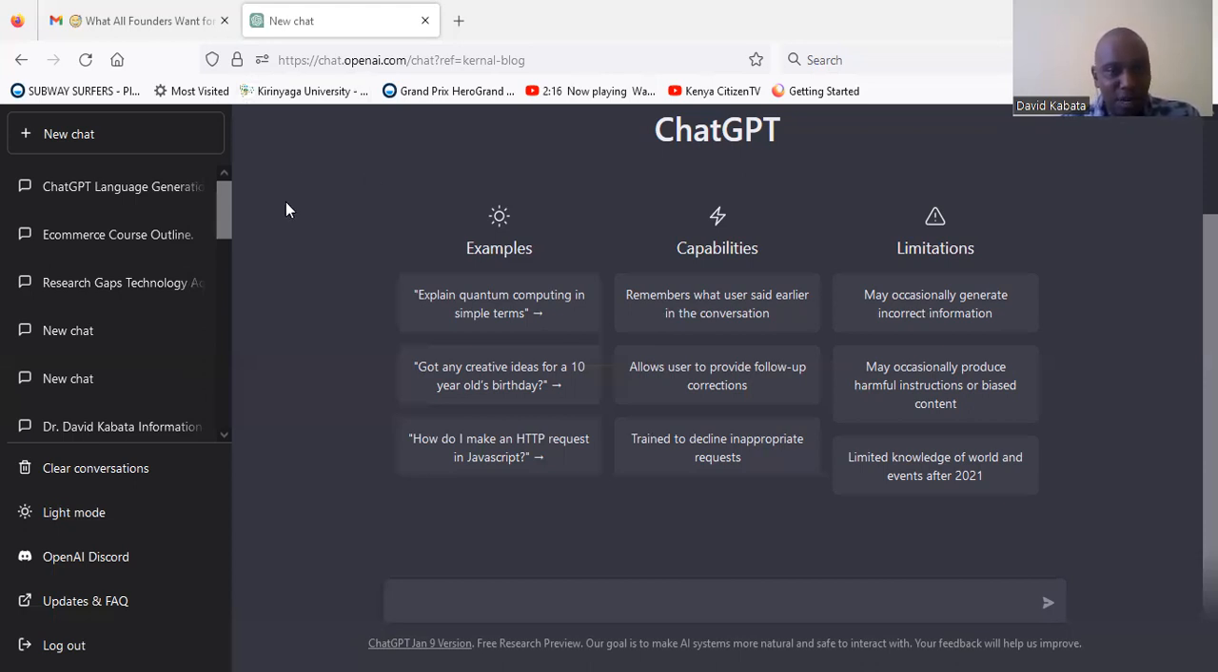Now, the search engine has very many things. If you look at it, it has a new chat. That is where you actually ask it the question that you want. And here we have examples of the capabilities of ChatGPT and also limitations. One of the greatest limitations is that it has limited knowledge of the world and events after 2021. Therefore, you may not get information about more recent things. Now, let me go straight to what I wanted to look at.